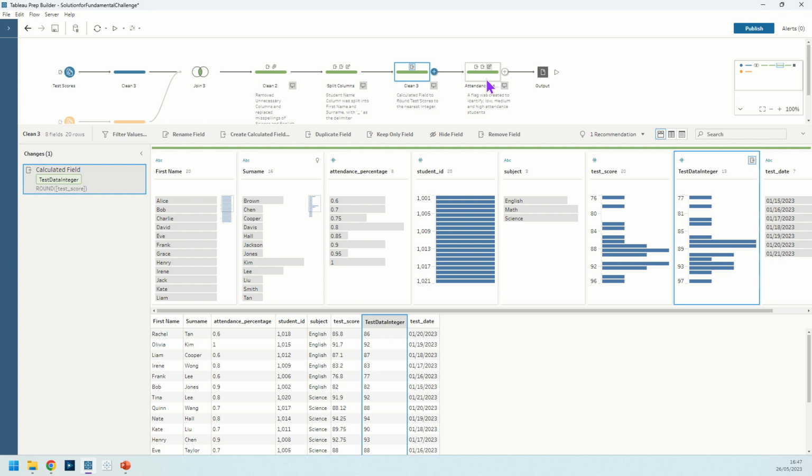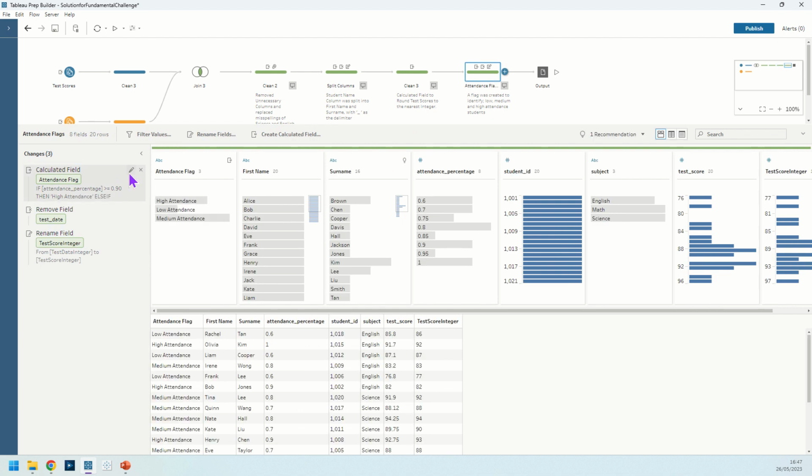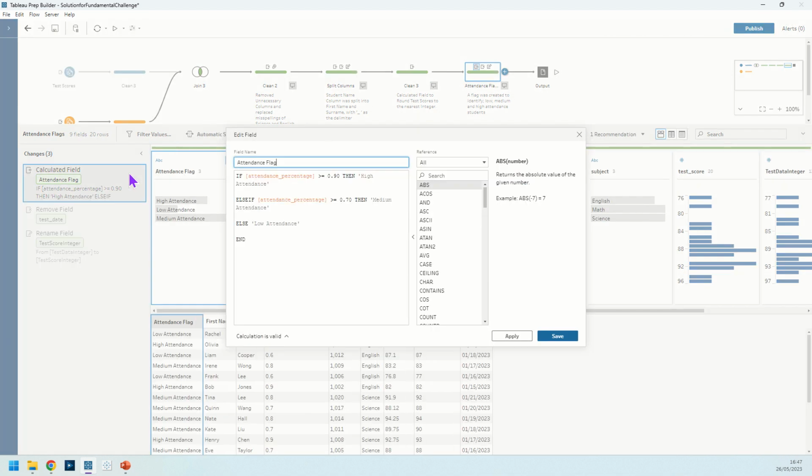And then finally, we're looking to just create a categorization for high attendance, low attendance, and medium attendance. So that's looking at the attendance percentage field. So we're creating an attendance flag. So if it's greater than 90, then it's high attendance. If it's greater than 70, then it's medium attendance. And if it's otherwise, if it's below 70%, then it is low attendance.